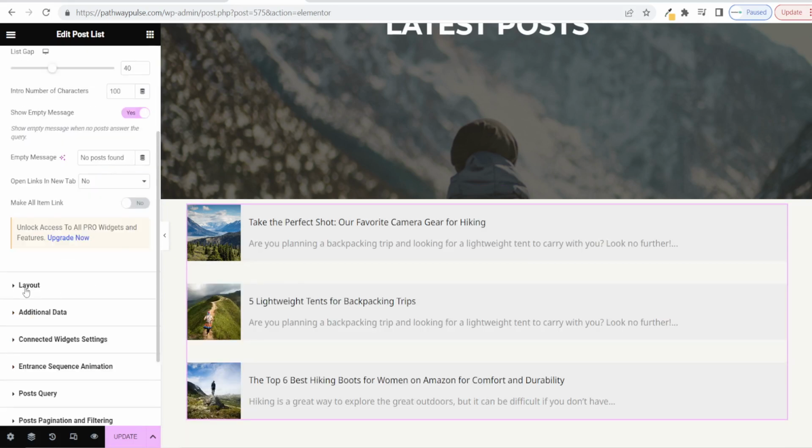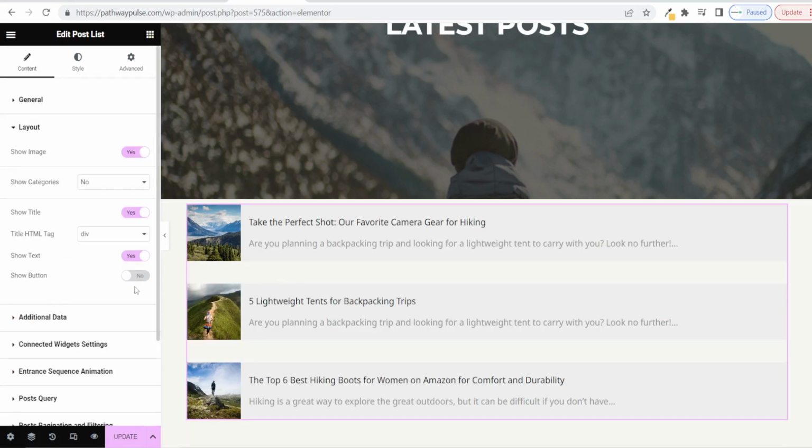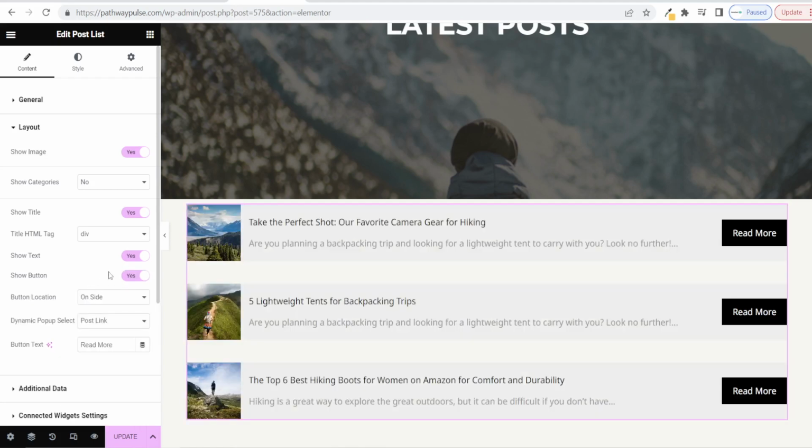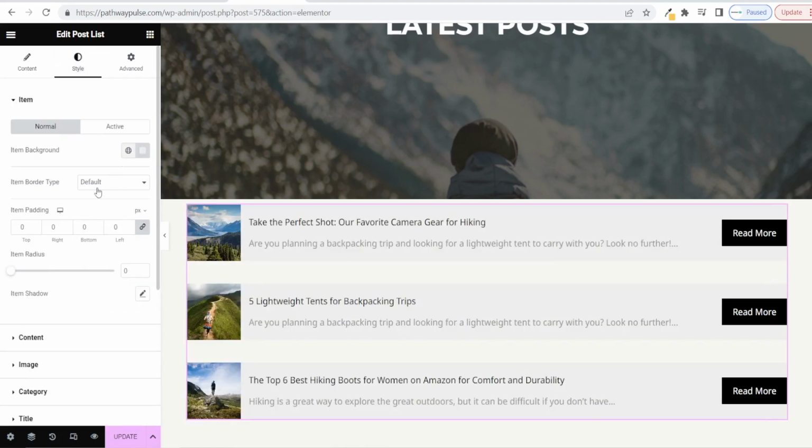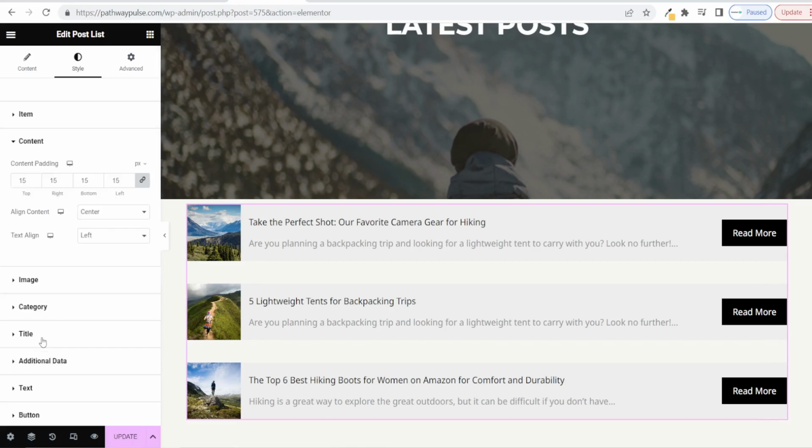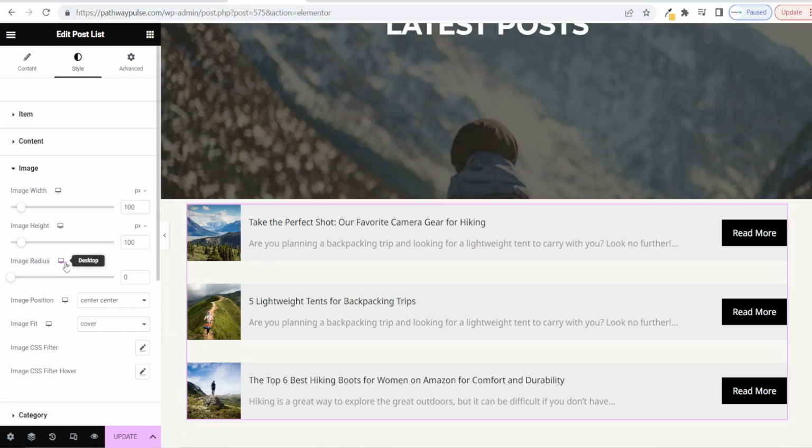You can then scroll down and you can go to layout, and you can click on show button if you want to. You can also go to style, and you can go and add some radius to this to make it round like this if you want to. I'm just going to leave it square as it was. And then we can go to content. You can go and realign the text. You can come into image, and you can make the image width and height bigger if you want to.